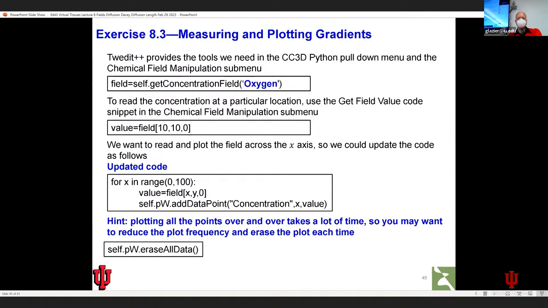One thing you'll find when you're doing plots is that as you add a lot of data points to plots, they get to be slow. And so a function that's useful is erase all data, which blanks the plot. You can try it either way. Okay.